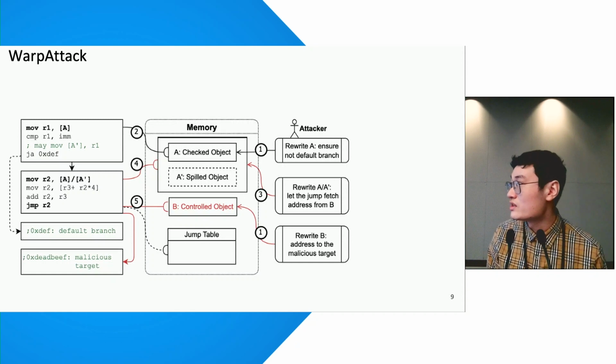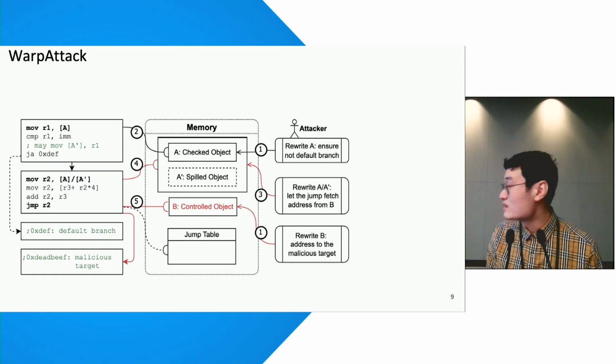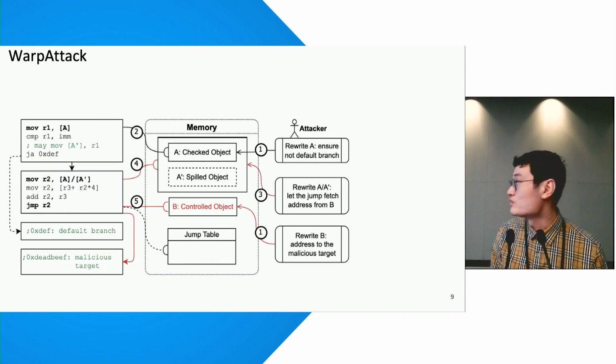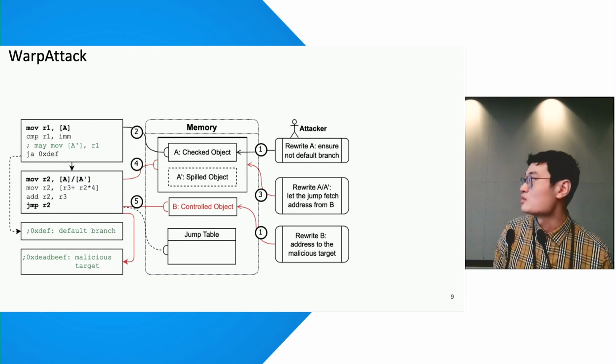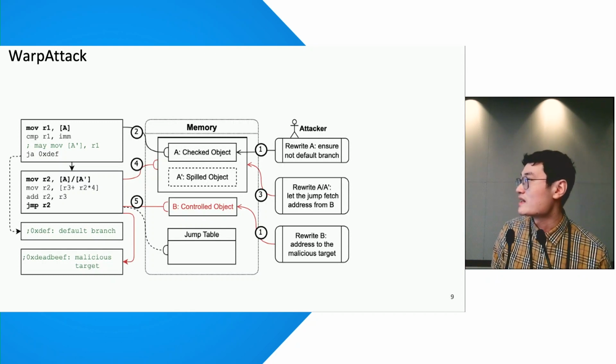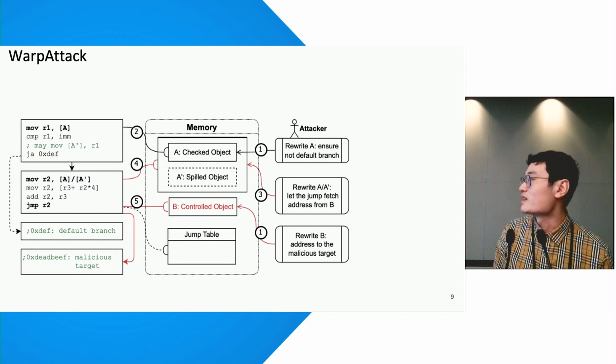If the attacker does not win the data race, and say it overwrites the object before the first fetch, and the gadget code is the variant which is not caused by stack spilling optimizations, then the overwriting will possibly direct the control flow to the default branch, which will possibly crash the program.